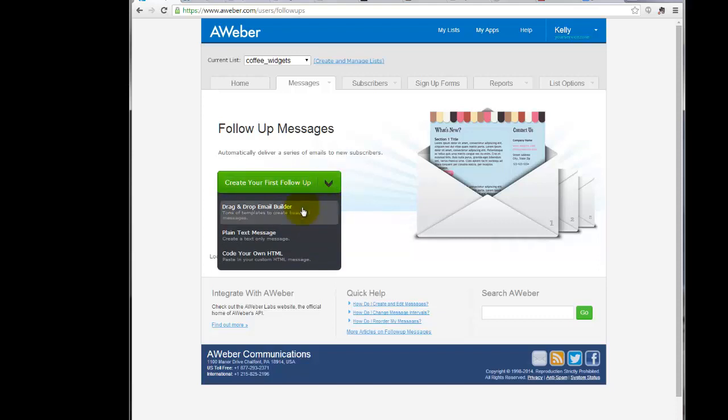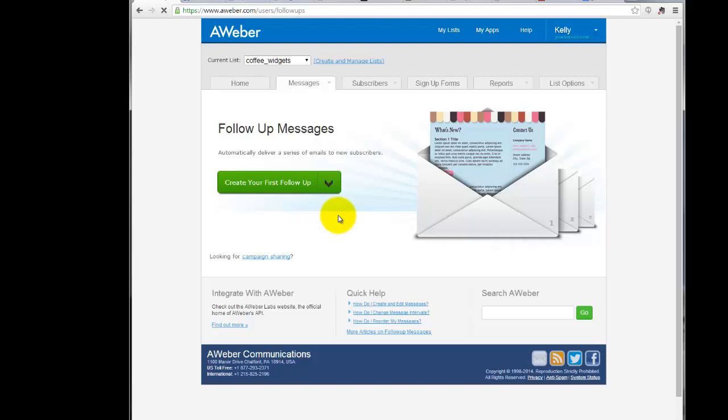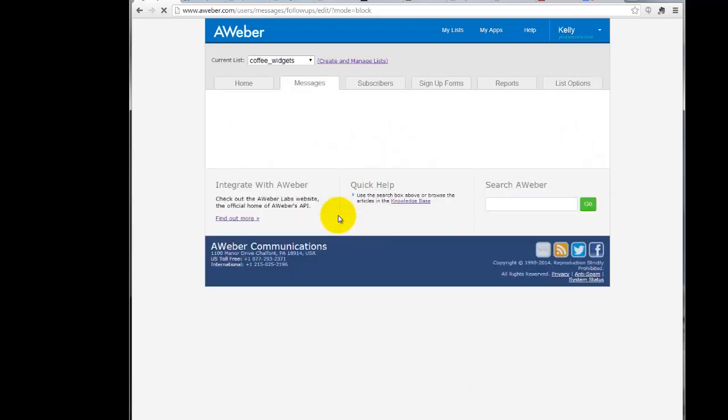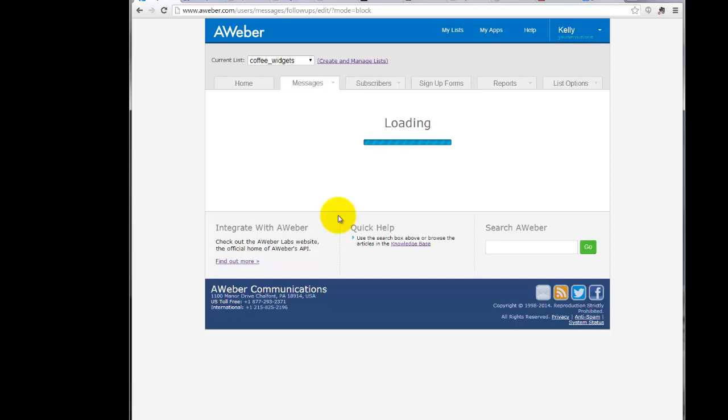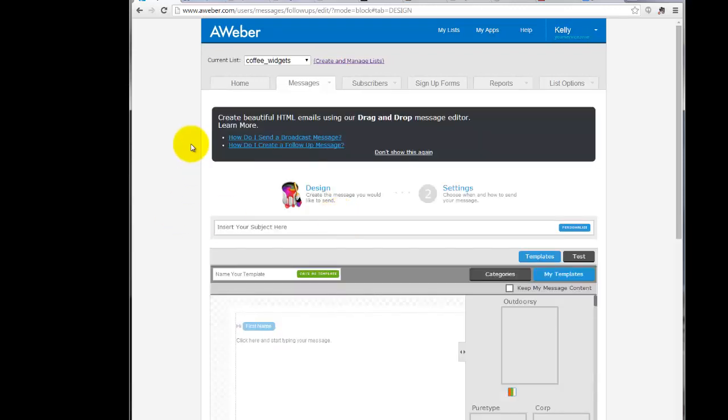Okay, so there are a few options. I use the drag and drop email builder. There's plain text and code your own HTML. Obviously that's for people that are familiar with HTML and confident with HTML. Most people obviously won't be using that. I just click on it like that because it uses the generic drag and drop message tool within AWeber, and that's what I'll be demonstrating for all the messages and all the activities within AWeber, because that's what most people use.